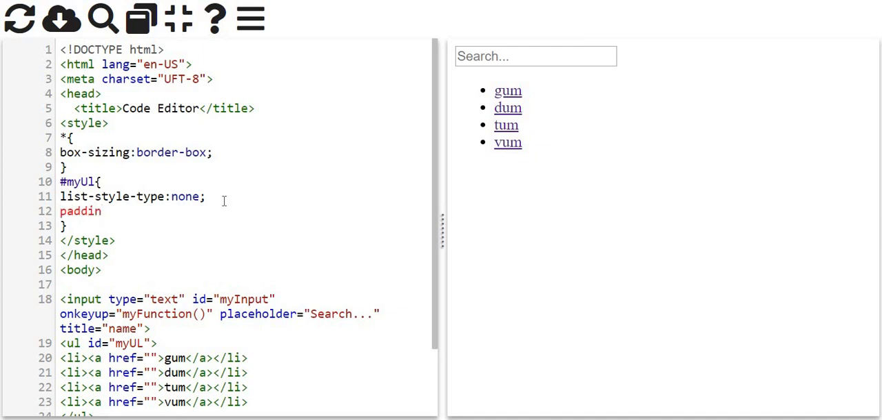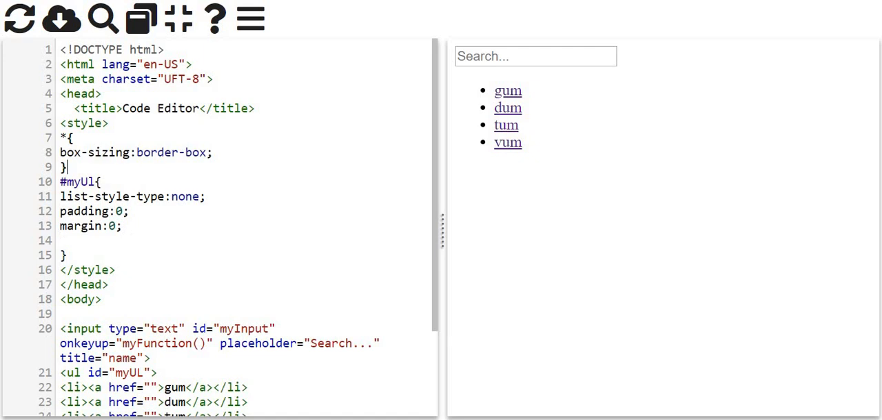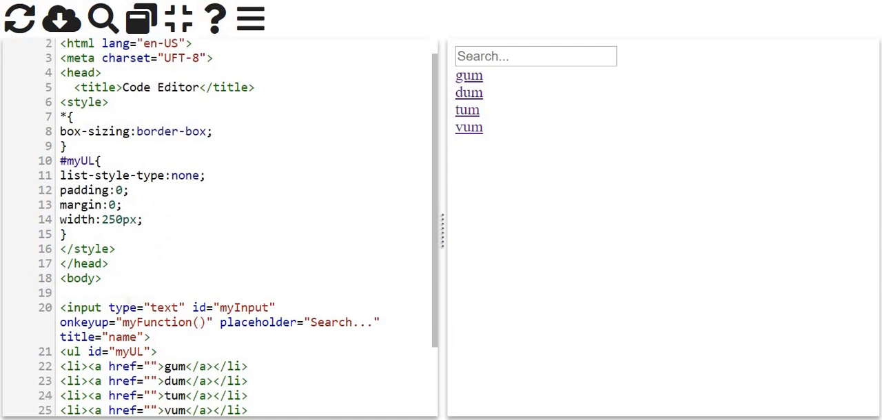We're gonna put our padding 0. And we're gonna put our margin 0. And we're gonna put our width, let's say 250 px.